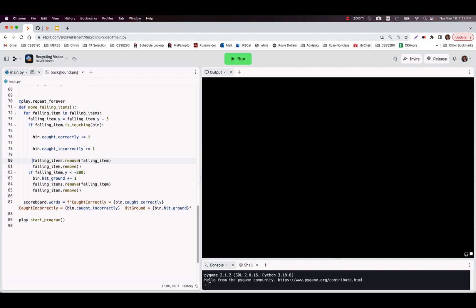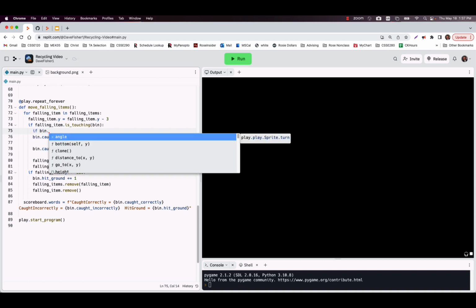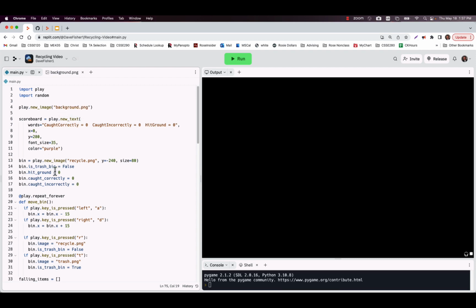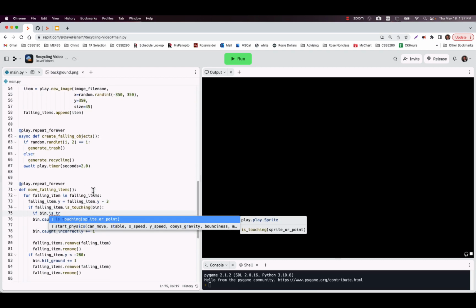It's kind of complex, to be perfectly honest. It's complex because we've got to know what the bin is set to. And we've also got to know whether it was trash or recycling. So we've got to know both pieces to figure this out, which is kind of tricky, right? So let's start off by saying if the bin is trash, what do I call this one? Is trash bin. Is trash bin.